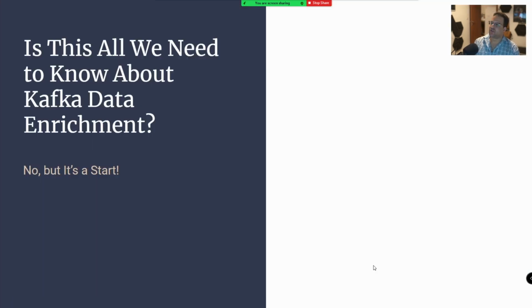Okay, so after the 4 attempts, is this all we need to know about Kafka data enrichment? So I say no, but it's a start. What I've demonstrated here are the most common and popular use cases. Some of them are popular but not recommended, like the go in all commando mode, like attempt number 1 and attempt number 2. I don't recommend them, but they are very popular.